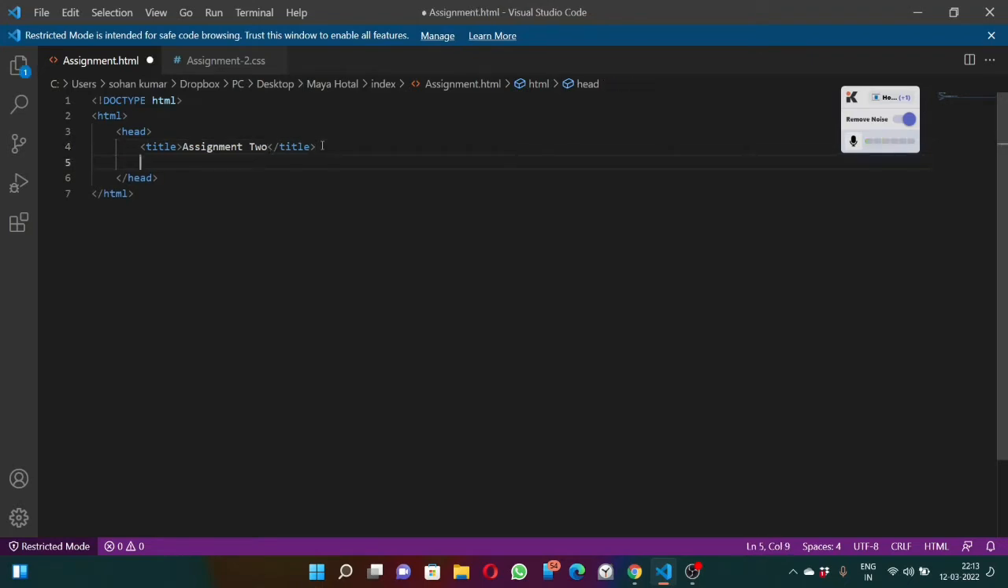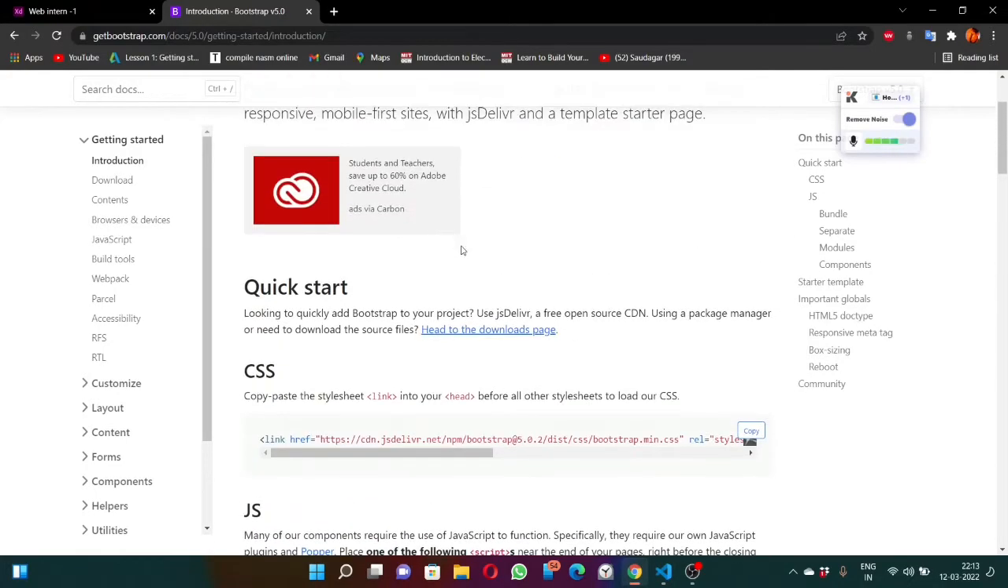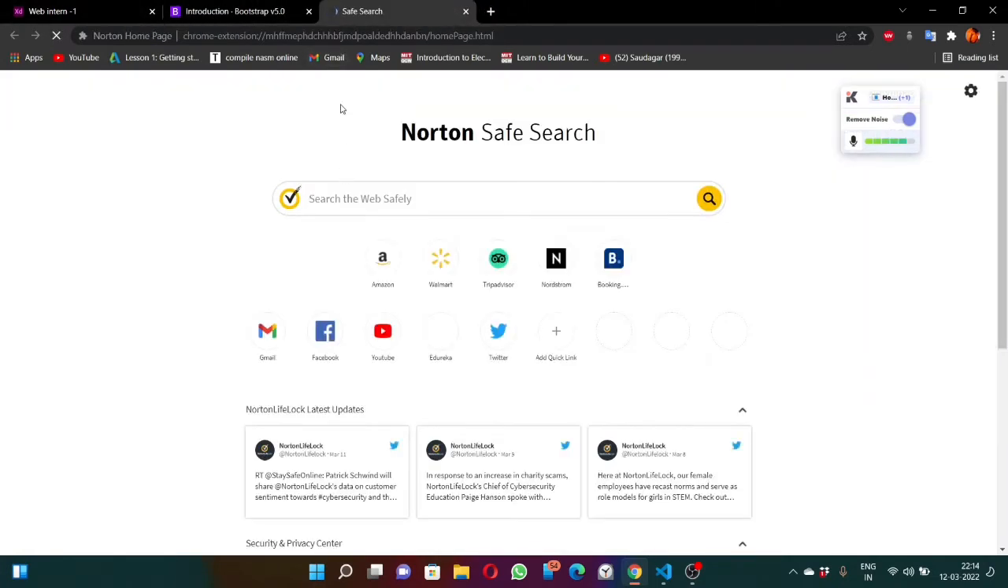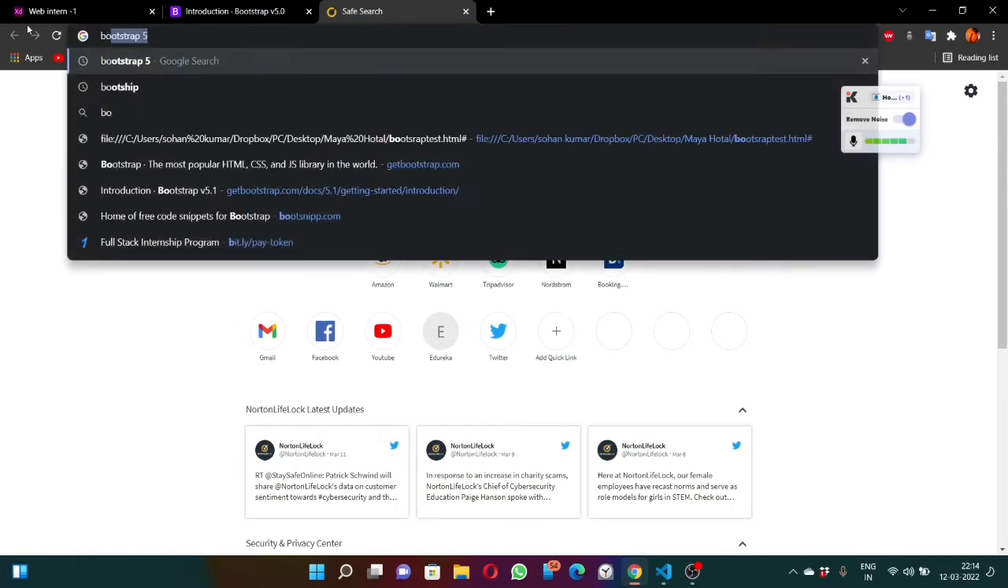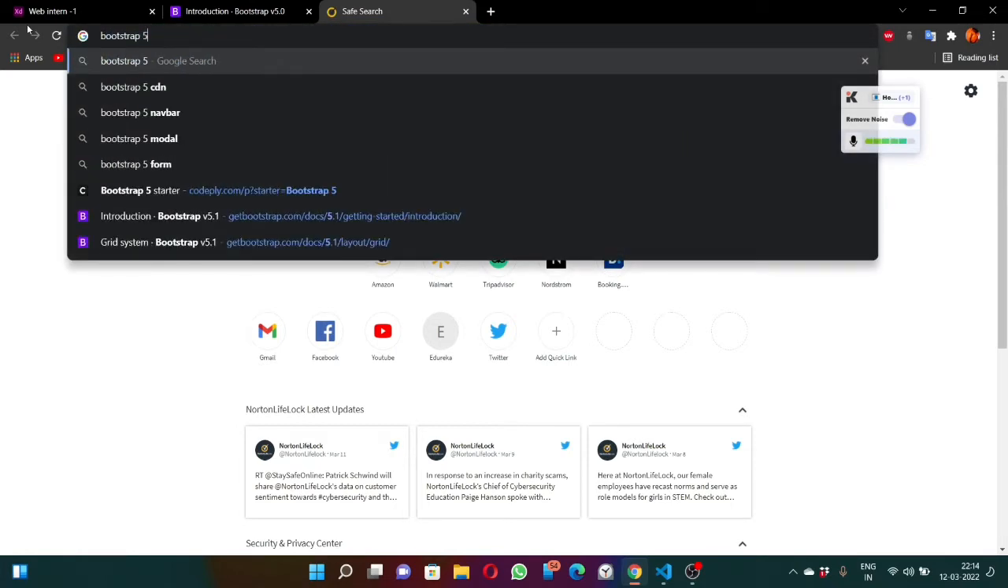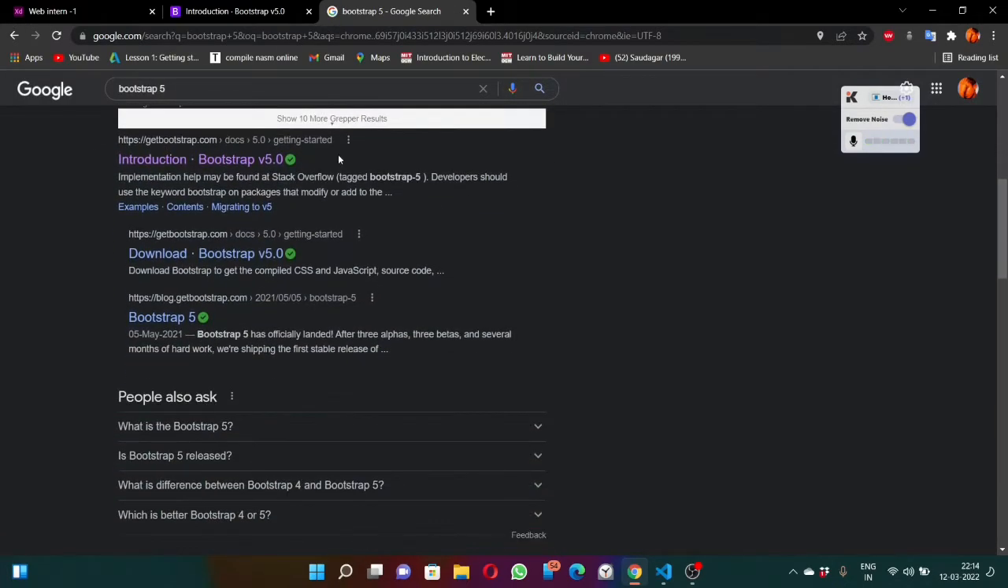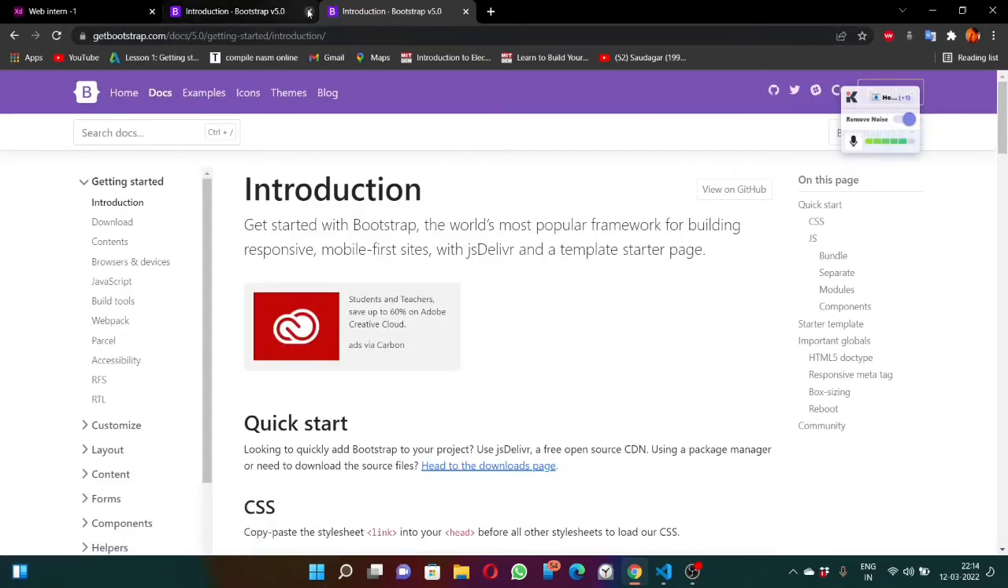Our next step is to link our project with Bootstrap. As we said, we are using Bootstrap to build our assignment and solve the problem. If I go to the introduction, we will come again and again to this website, which is called Bootstrap. If you don't know how to find it, simply go to Google and type Bootstrap.